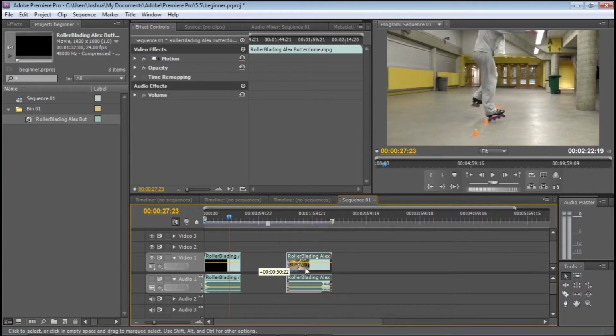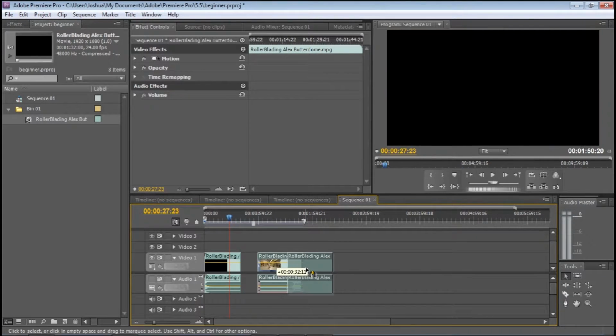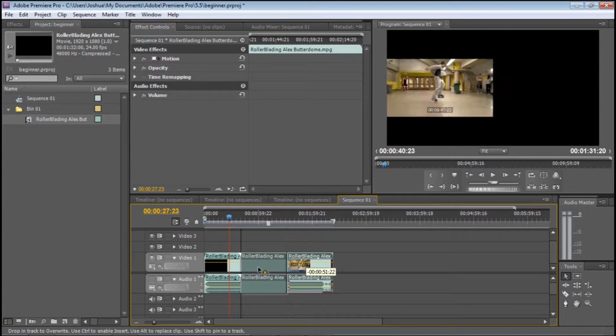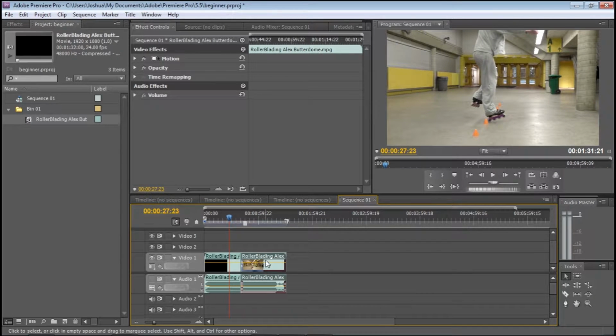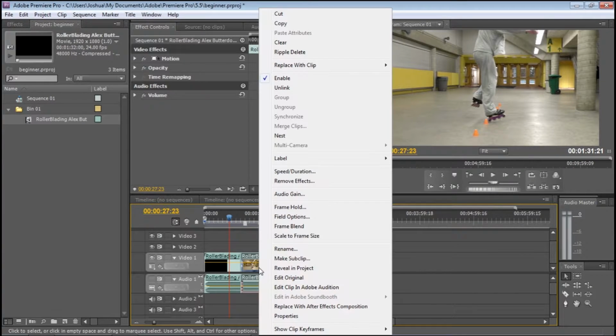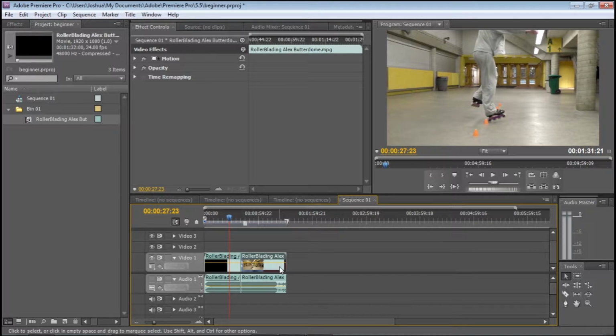You'll notice that the audio is also connected to the video clip. Let's say I didn't want to do that. What if I only wanted to cut the audio, but I didn't want to cut the video? First, we need to separate these two from each other. To do that, you right click, click unlink, and now you'll notice that the video can be separated and moved away from the audio. Now we can slice and dice the audio clip without affecting the video.